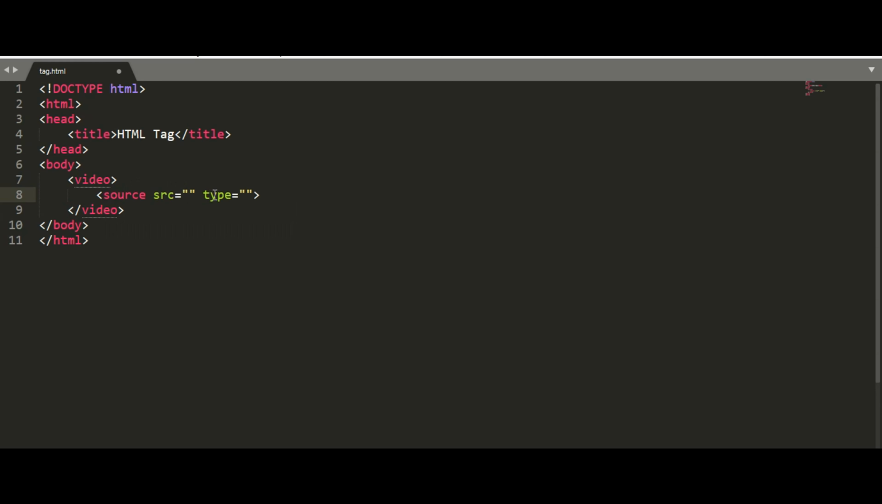In src we have to give our source video location. In type we have to define the type of the video, whether it's mp4 or any other file, and depending upon the type it will select in which browser it will be supported. For right now I can give the source as 123.mp4 and type equals video/mp4. With video/mp4, the video will be supported in every browser.